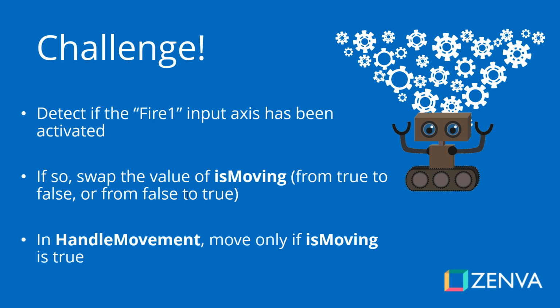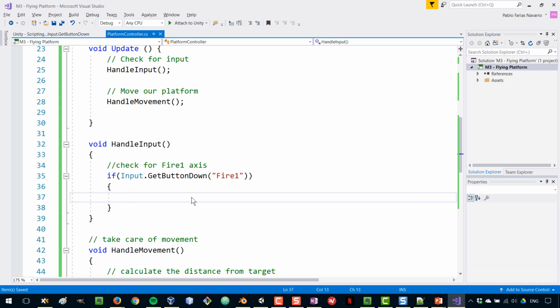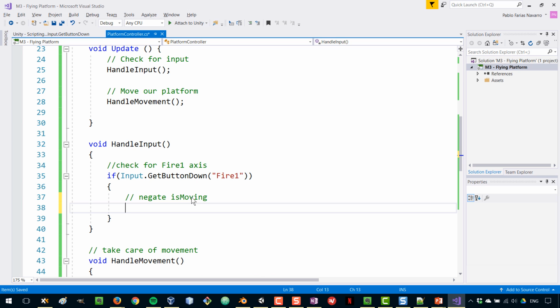And if that is pressed, we want to basically negate the value isMoving. Negating means, so we're going to negate isMoving, it means setting it from true to false or from false to true. And an easy way of doing that is by simply setting it to its opposite by using the exclamation mark. So that will turn isMoving into its opposite.